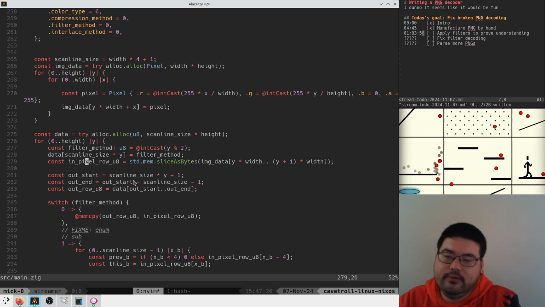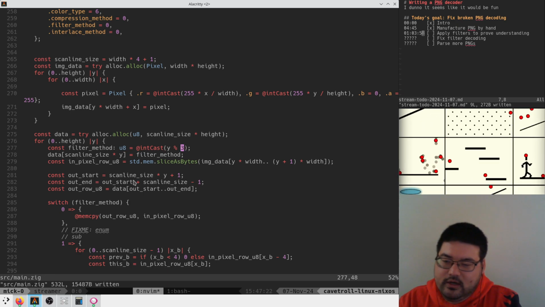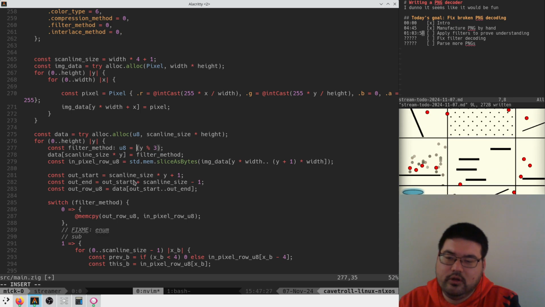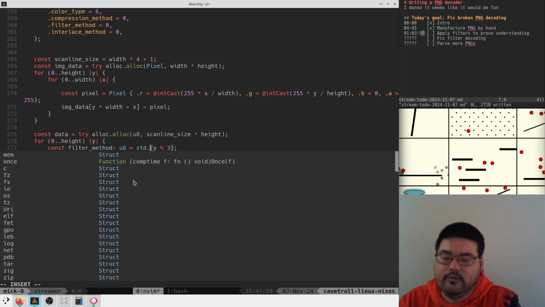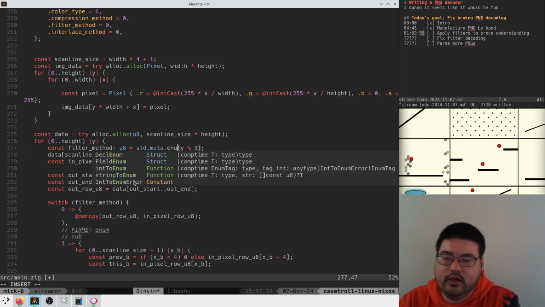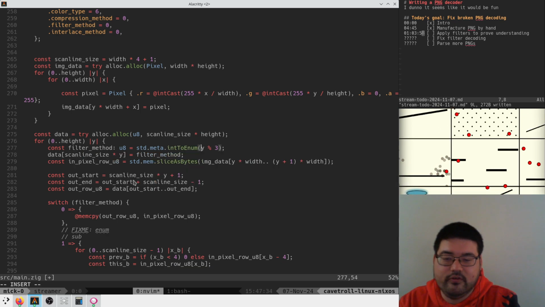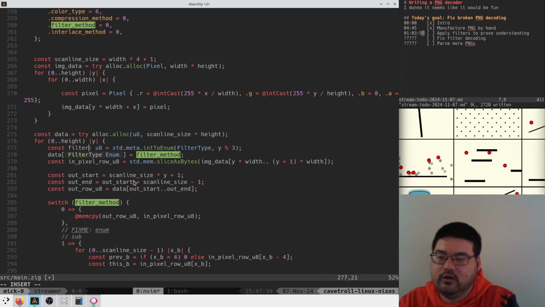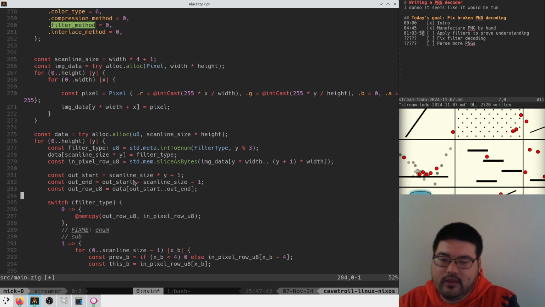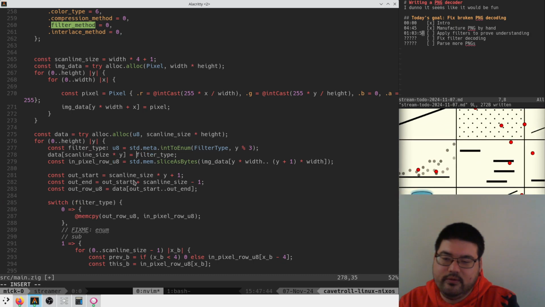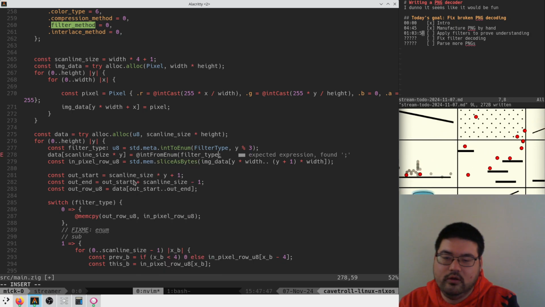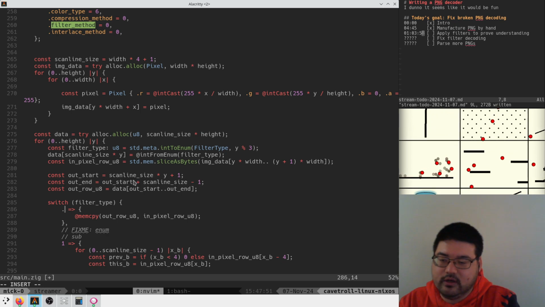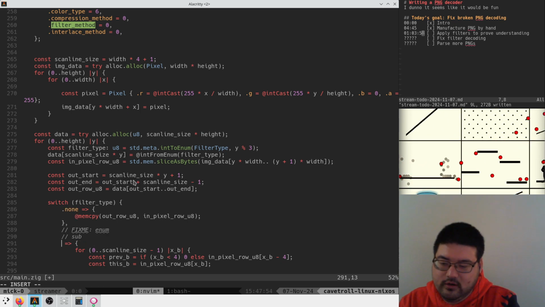So we'll just add a 3 in here. Then we need meta enum int to enum of filter type here. We'll call this filter type. And then I guess we want int from enum here. Okay, and now here we can start using none. We can use sub here.